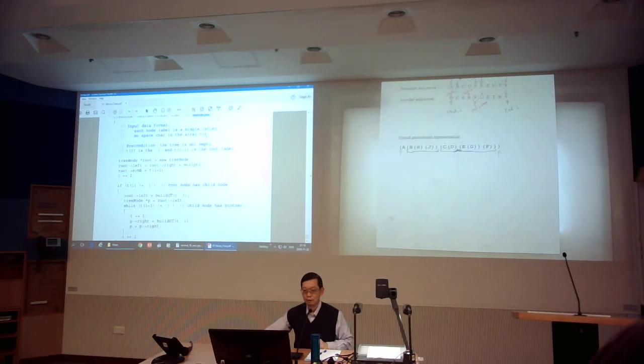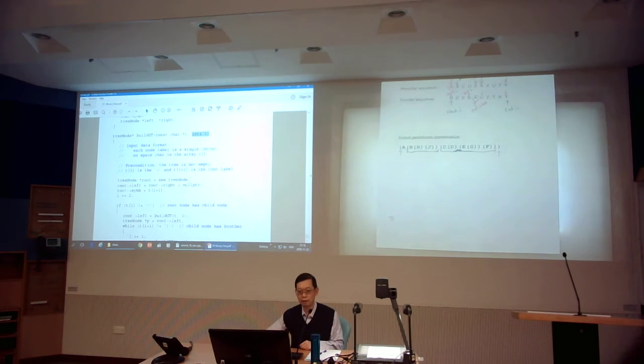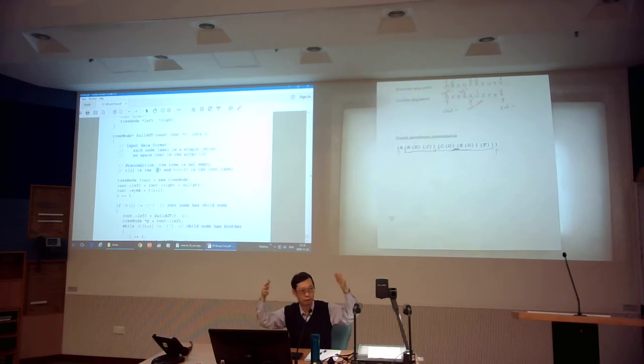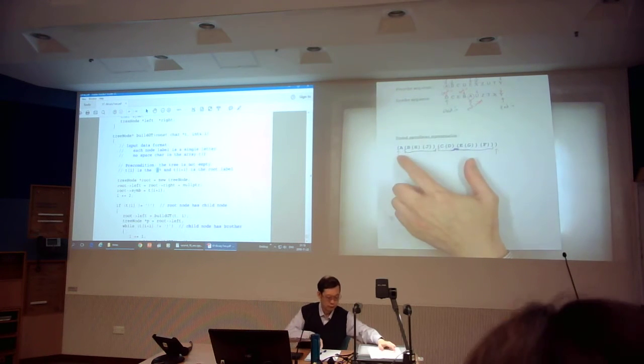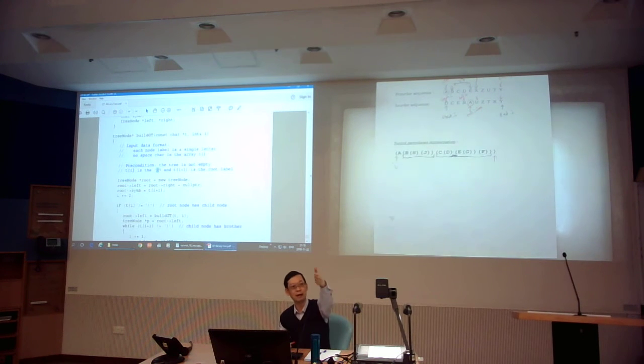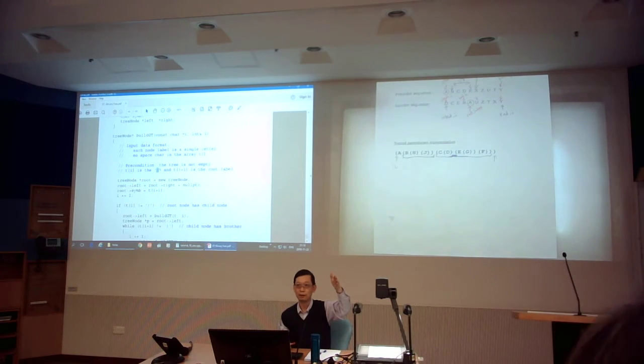Now, when we create the subtree, and the precondition is that the tree is not empty, then the character at the index I should be the open bracket. So this is the index I. Index I must be referring to the open bracket that defines the beginning of the subtree.